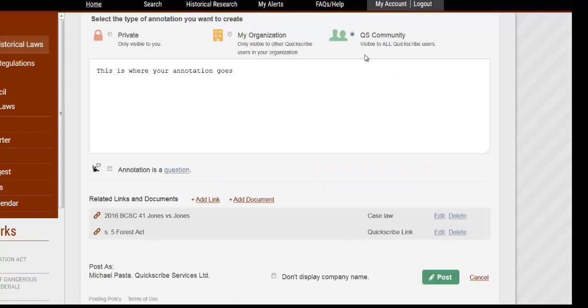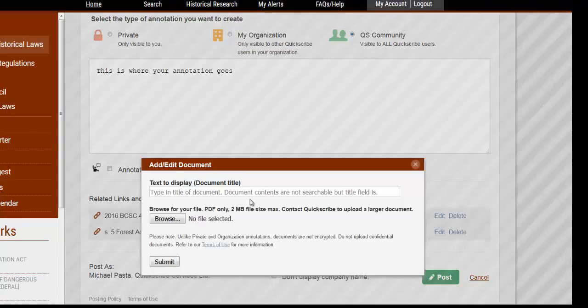Again, I have not published anything yet, okay? I have not published anything to the outside world. I'm just adding multiple links. This is the post button that will make this go live. So I can add multiple links. I can even upload documents. So let's say there's a white paper or some sort of a file that you can't find online, but you'd like to upload it to the site.